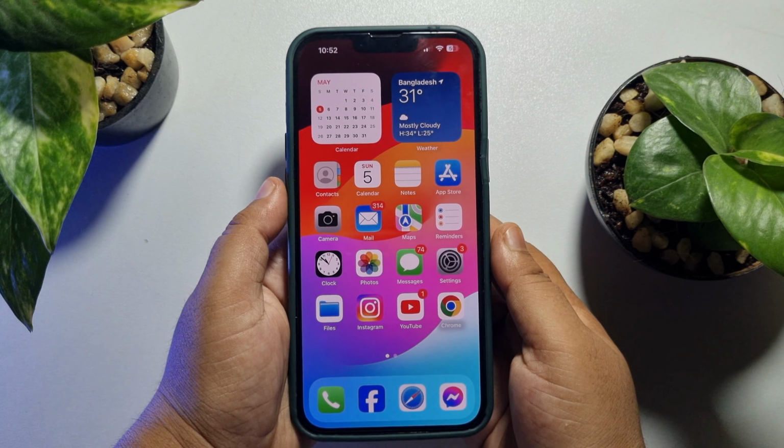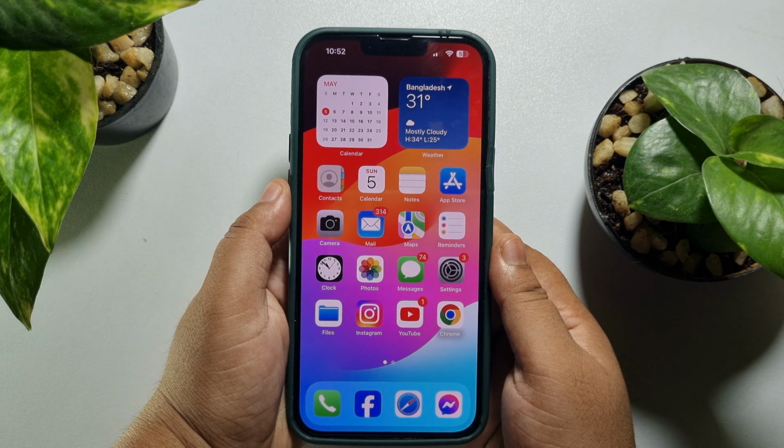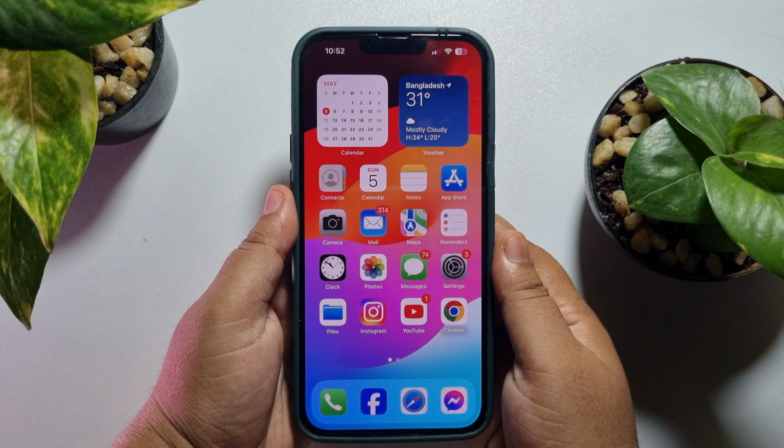Hi, this tutorial is going to show you how to remove passwords to download apps from the App Store on iPhone.